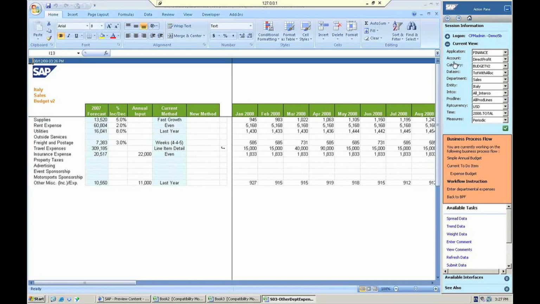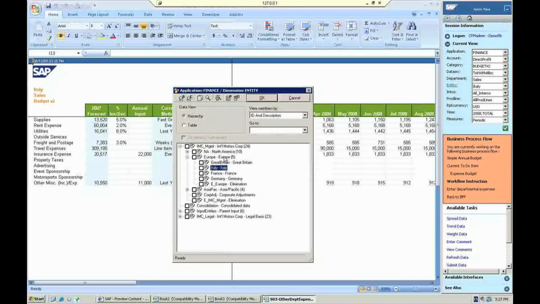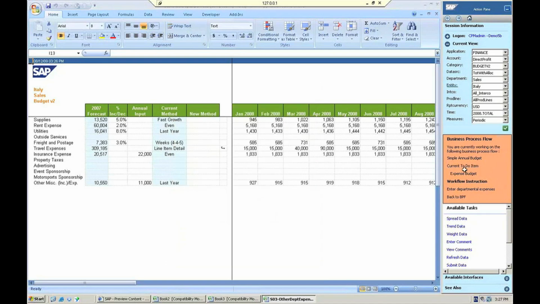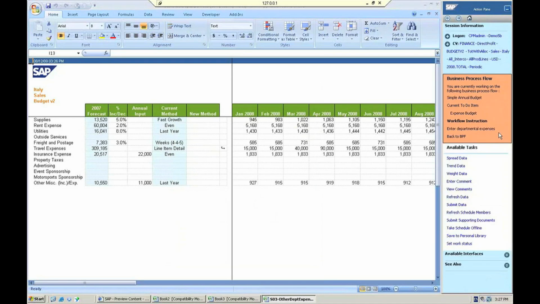Further down I have the tasks available to me, and then finally the available interfaces. So whatever interface I'm in at the moment, I can move back and forth between the other ones, whether it's any of the web components or the full Office integration with PowerPoint and Microsoft Word.